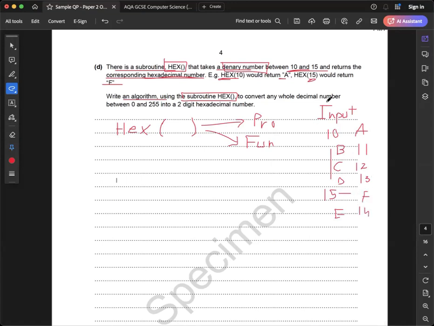Very good. So what they're saying is that between the numbers 10 and 15, return the corresponding letter. Like if you're going to input 11, what will be the answer? B. Very good. This is a procedure. So it means you're going to input the data in denary, but it returns the answer in hexa or string, because A, B, C, D, E, F, they're string. Is it okay? Now you need to write an algorithm. In that algorithm, you're going to use a subroutine hex.